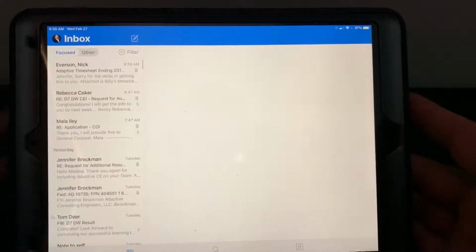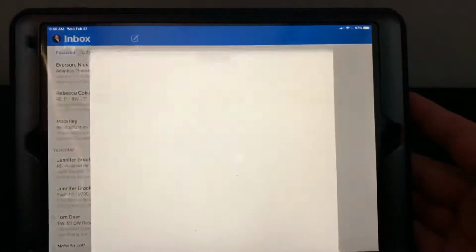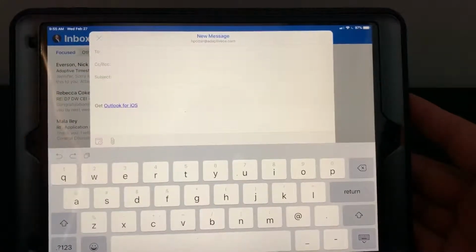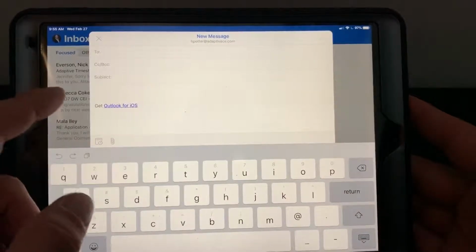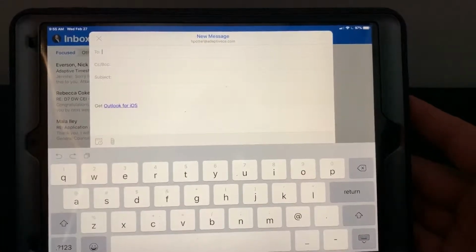It's already loaded, so if I want to send an email, up here, the little box and pencil is going to create a draft, and you can send it to anybody that's in your contacts. But if you notice, one of the things here is I have this Get Outlook for iOS instead of a signature line. So we're going to go ahead and fix that.